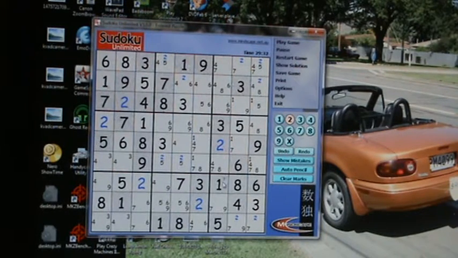So now we've got 4 and 3. We can knock the 4 off here and the 4 off here. And this is a 4, because the 4's along here, the 4's along here, so that's a 4. We can eliminate these pencils.